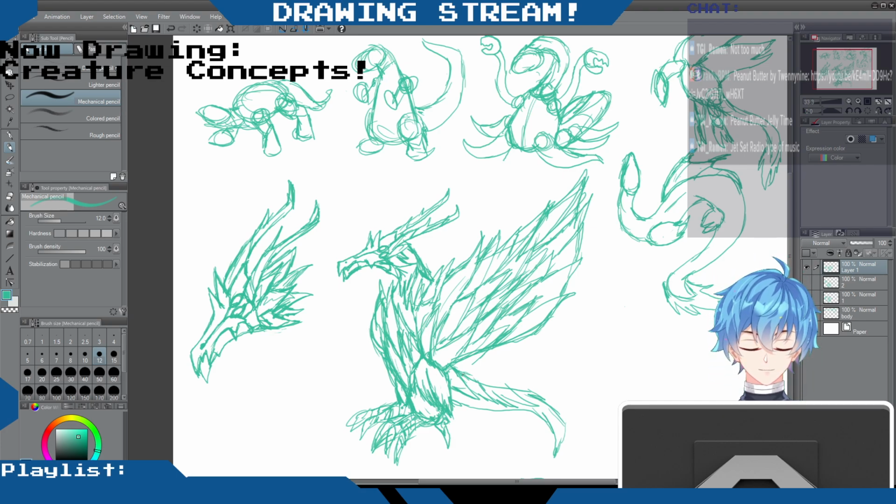This might be one of the messier ones that requires some reworks, but I like the basic idea. I think the feathers just need to be done a little bit better, but that's why it's a sketch.